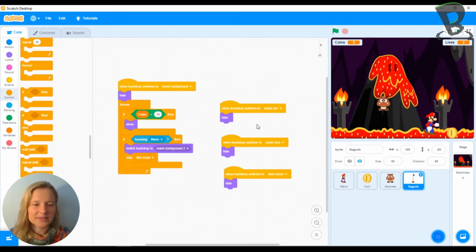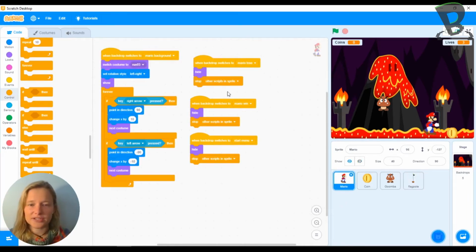But the only problem is now everything that is already on level 1 is still going to show up on level 2. And I'm making level 2 completely different from level 1. So I need all of my objects from level 1 to disappear when they switch the backdrop. So that's pretty easy. I'm just going to go to each of my objects. I'm going to duplicate this little code block that says when backdrop switches to, hide and stop. So I'm going to duplicate that.